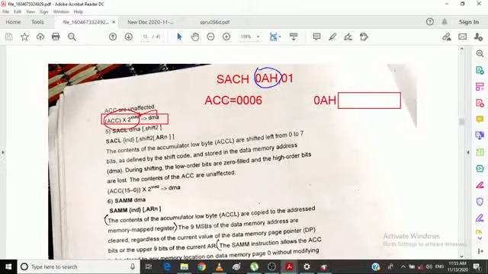0AH. But in the last video, we have seen that if you are performing the left shift operation on the 6, the 1-bit shifted value is, ACC becomes 000C. In the last video, we have seen this one, right? So this particular 000C will be loaded into the 0AH memory location. After shifting, this value is copied into the 0AH memory location.